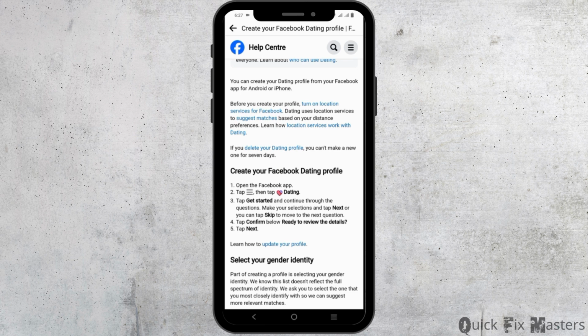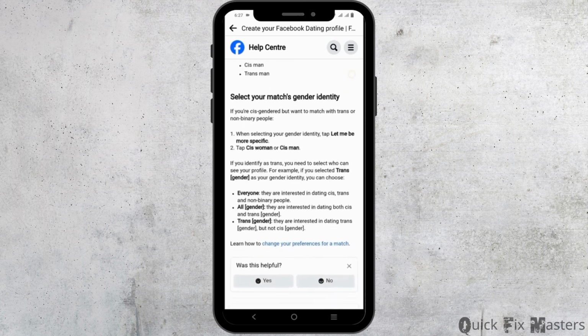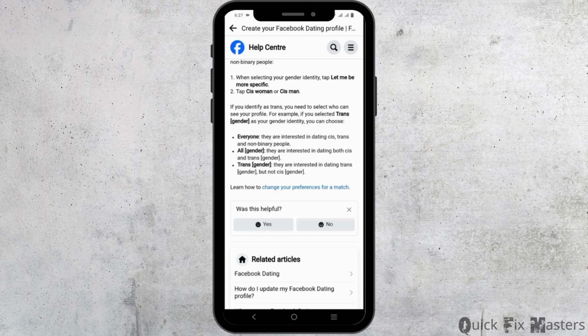Tap on it. Make your choices and then tap on Next, or you could skip the questions as well. Then, after, tap on Confirm and on Next. After that, you can select your gender identity, select your match's gender identity, and you can start up with the dating process.